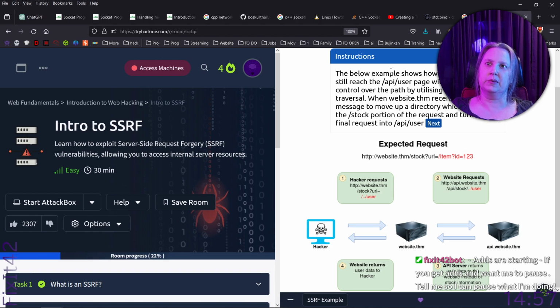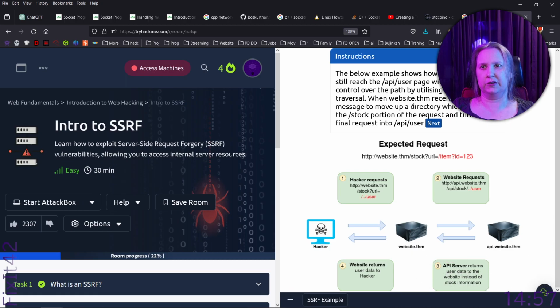The below example shows how an attacker can still reach the API user page, with only having control over the path, by utilizing directory traversal. When website THM retrieves, this is a message to move up a directory. Okay, because we didn't know that. Which removes the stuck portion of the request and turns the final request.